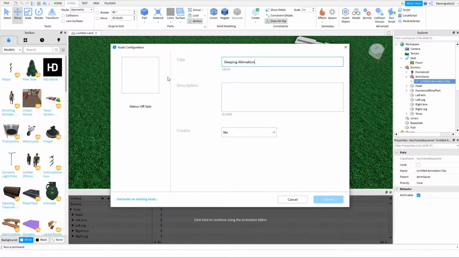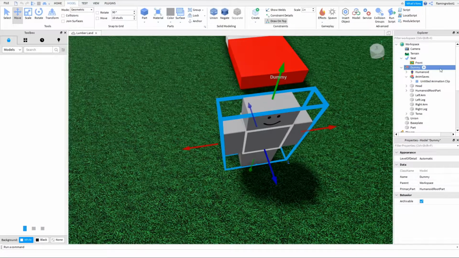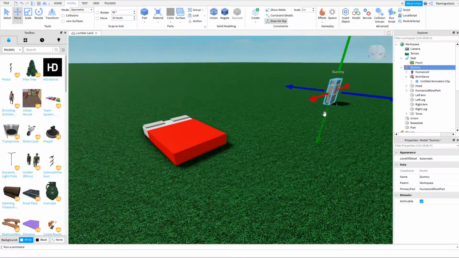Sleeping animation. Yeah, I spelled that completely wrong. Submit it. Okay, sleeping animation. What's going on? Oh, you have to put something in the description now. That's stupid. Okay, so we're just gonna submit. Copy the code a couple times because sometimes it won't copy right. And we can just move this guy off.